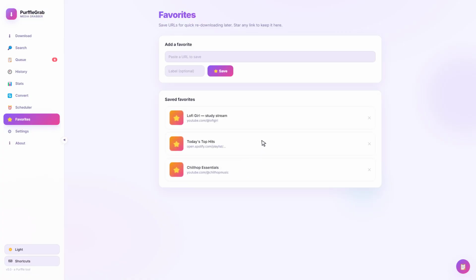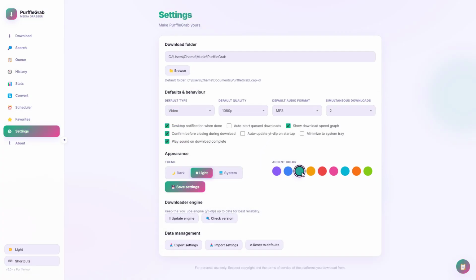Press Ctrl-K for the command palette and star the links you grab most often. 9 accent colors, dark and light themes, your own download folder, and 0 telemetry.